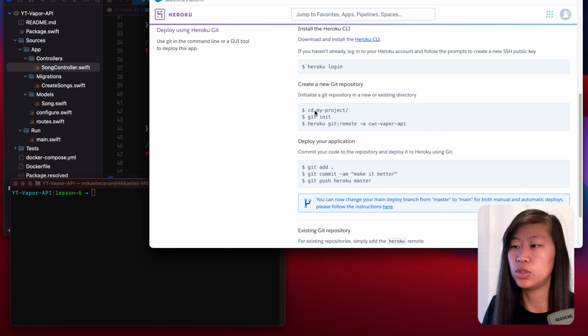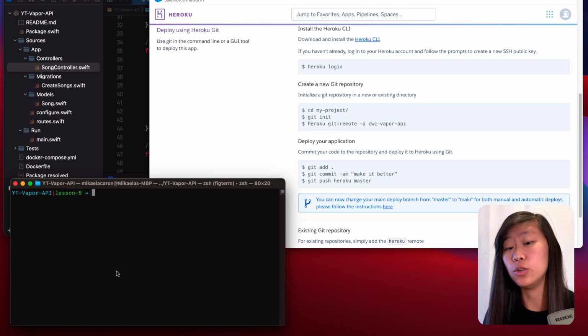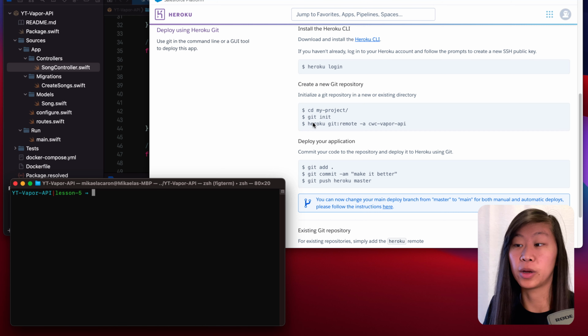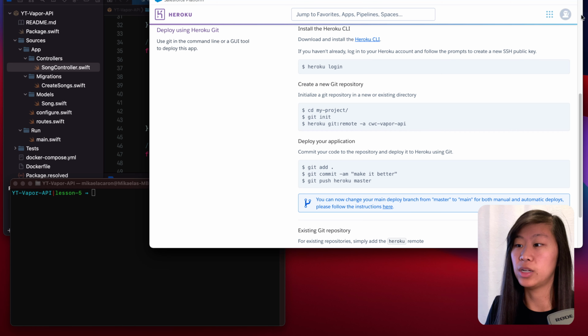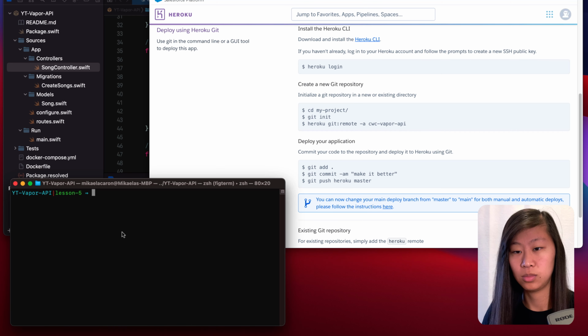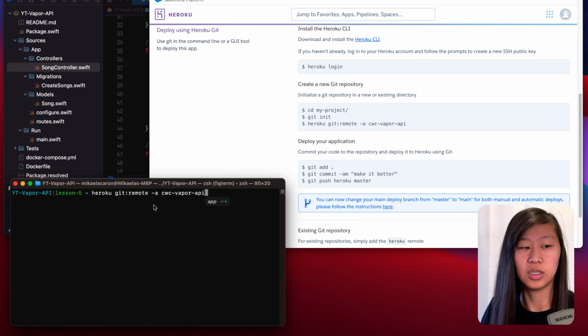And that's also part of a plugin that I have downloaded. And it wants us to cd into our project and type git init, but we don't need to do that because our project already uses git. So the only thing we need to do is actually copy this, which says heroku, which is part of the Heroku command from what we downloaded, and then we're using git, we're adding a remote, and it's going to be called CWC Vapor API, which is what we called our entire application. So we just copy that and paste it here.